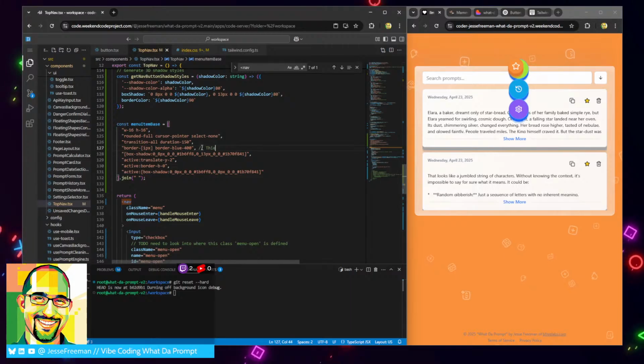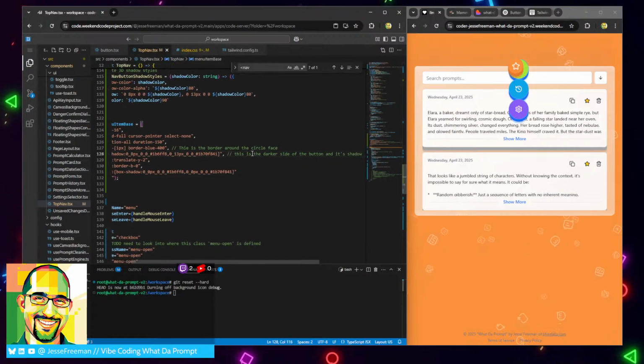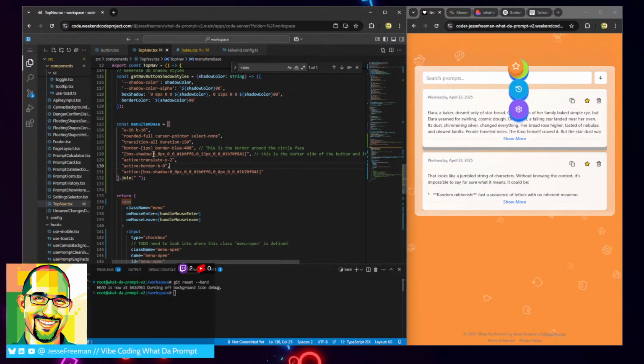No. Okay, hold on a second. This is the border around the circle face. This whole thing here, this is the darker side of the button and its shadow. So if I change this, this is the shadow. I bet you if I change this, we can even make this white.